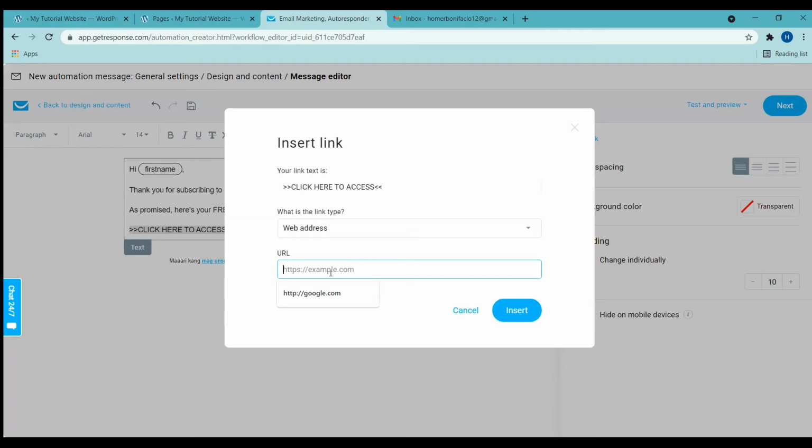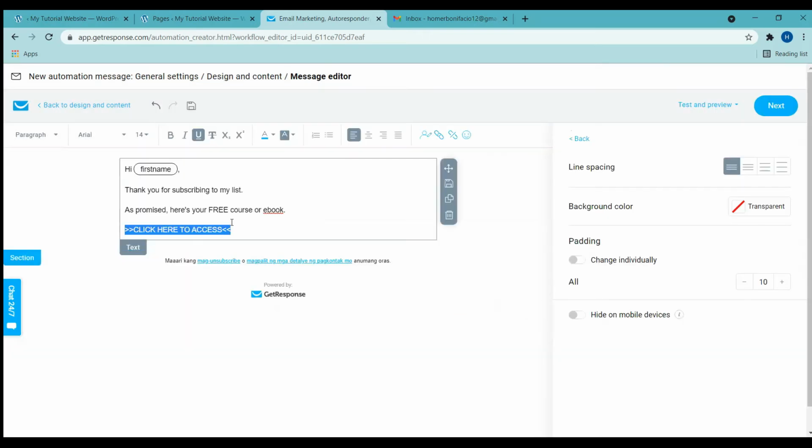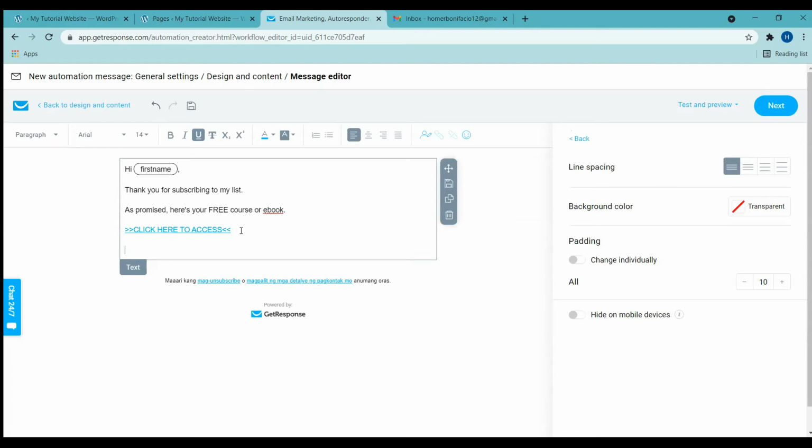So let's just say after nila mag-subscribe, yung download niya is makukuha sa Google. Alright? So example lang ito. So when they click this link, dadalhin sila sa Google. Alright, so once they are settled, so this is Homer. Alright, let's change the color, black. Alright, then next.